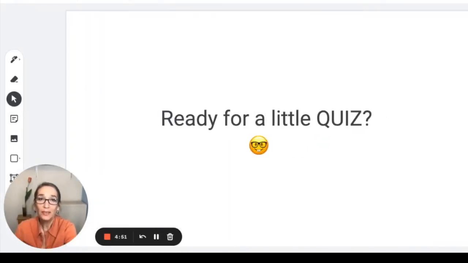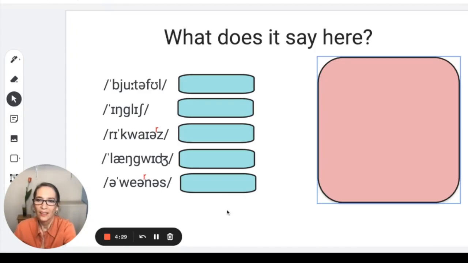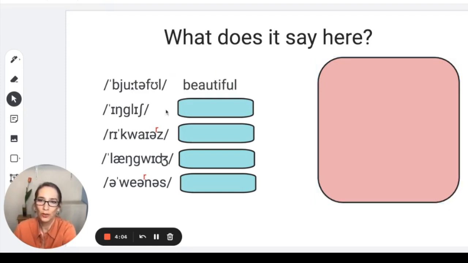So are you ready for a little quiz? What do these words say? Let's take a look. We have our main stress in the first syllable, b-y-u, bu, t. This is our schwa, t, full, beautiful. Does that sound like a word? Beautiful.